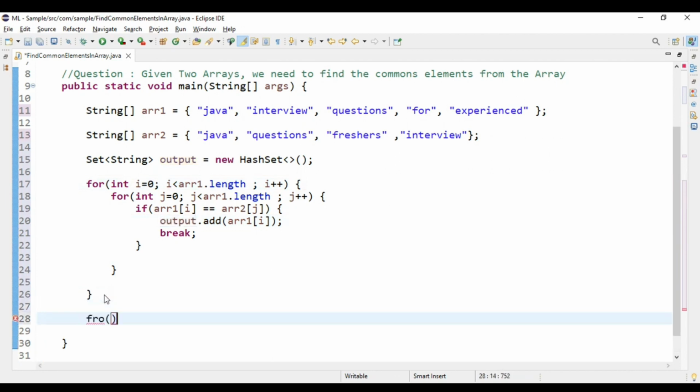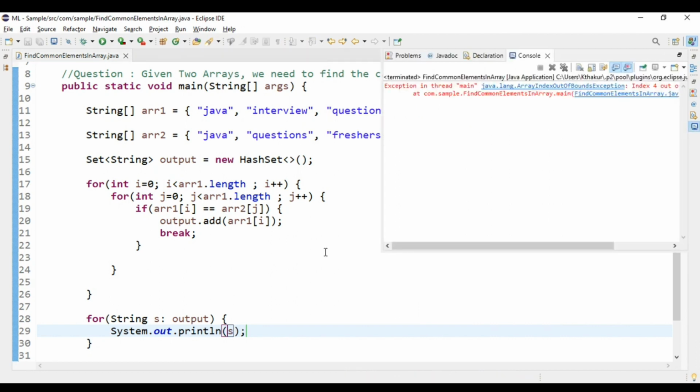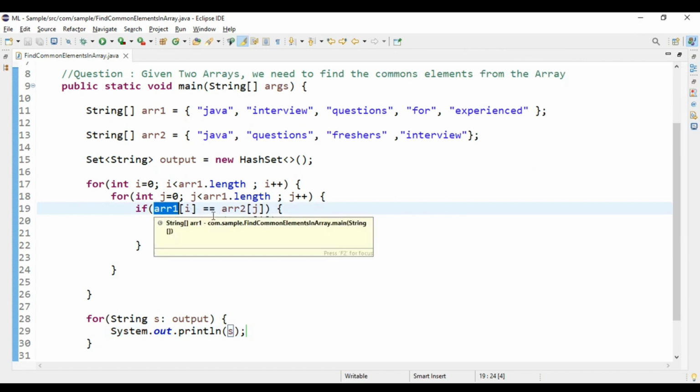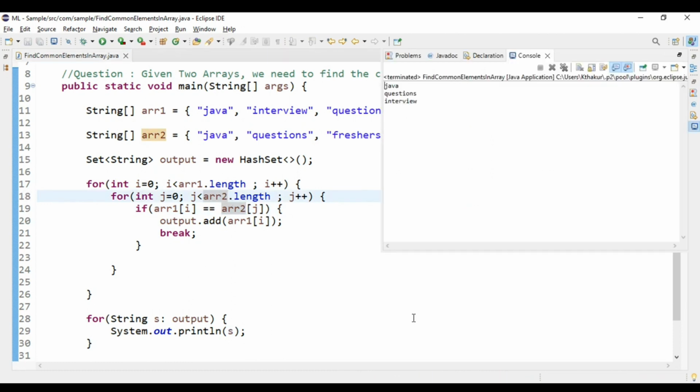So to print that, let us use an enhanced for loop: for String s colon output, System.out.println s. So let us save this and let us run this. We are getting an array index out of bounds exception. Let me see where we are getting this. Oh yeah, here it will be 2. Sorry. So let us run. These are the copy paste issues that happen. So see, we have got our answer: Java, questions, interview.